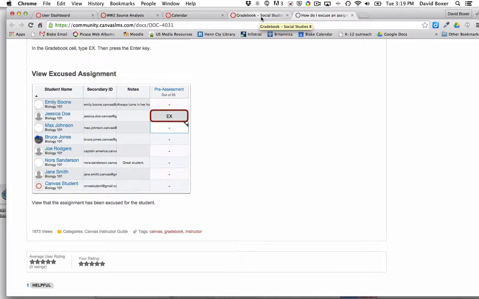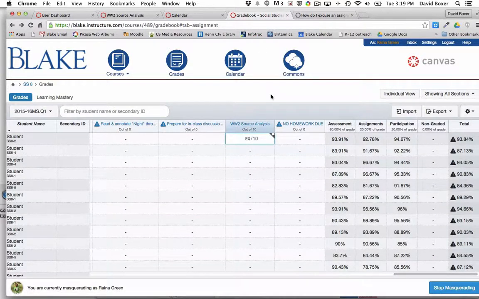I can only excuse one student per assignment at a time. I can't excuse all of my students or a section. If I want to go ahead and excuse a section from an assignment, then I just want to edit the assignment and remove one of my sections from the assignment.